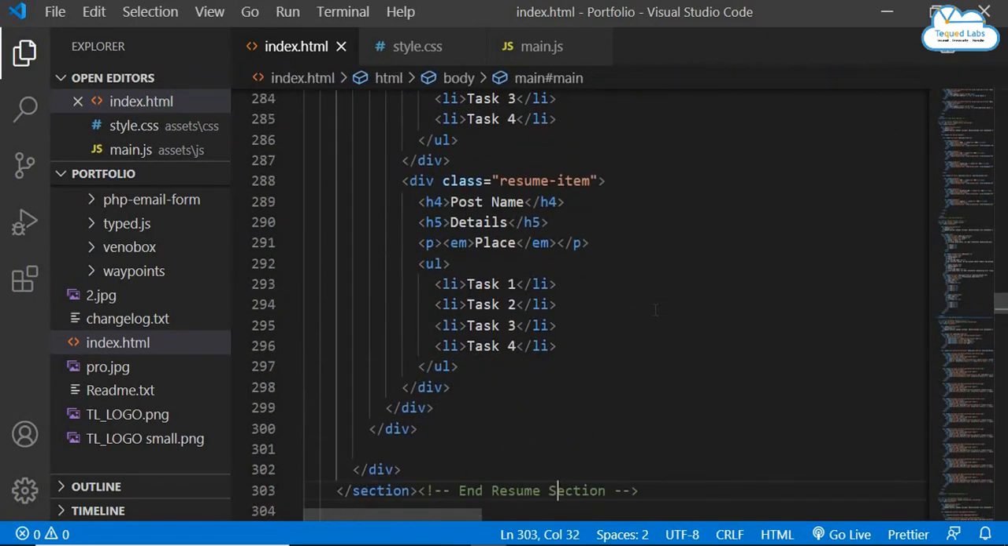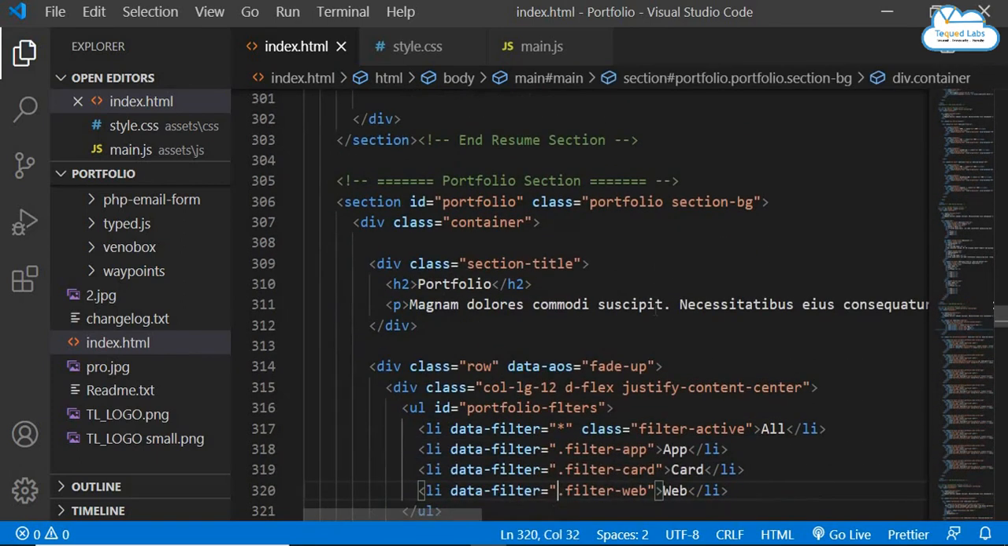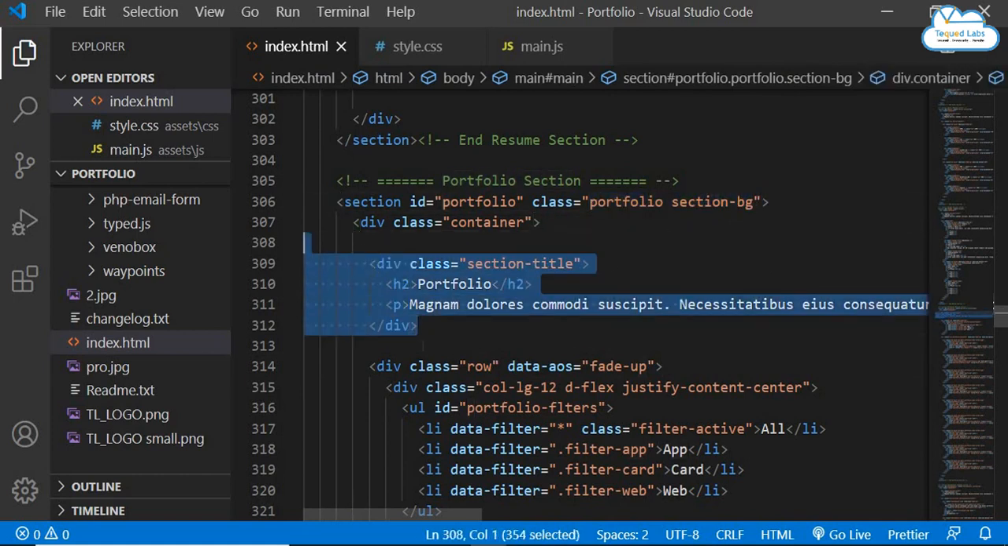So resume is very simple. Directly you are creating a list here, not very difficult. Next, coming to the portfolio section. In this portfolio section, you can see the ID I have given as portfolio, class again portfolio section, BG big, right? So you can see all these things, all these are dummy text, you can directly put it.